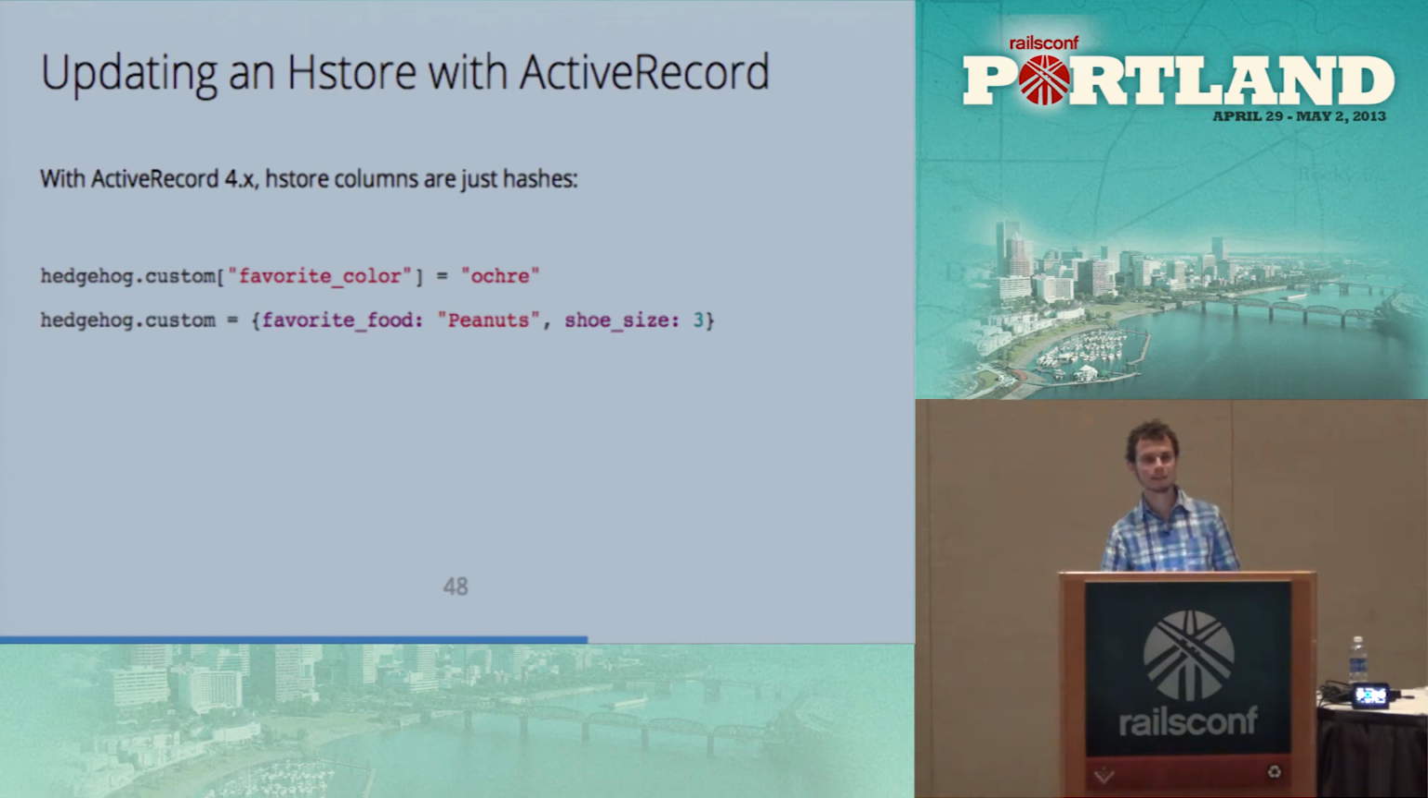Now, what about updating HStores? Well, as of ActiveRecord 4, HStores are represented as hashes on the Ruby side. So if you do hedgehog.custom, you can set its favorite color, say to ochre, a nice color if I may say so, or you can just replace its existing hash. Say, replace its favorite food with peanuts and its shoe size, because that's important.